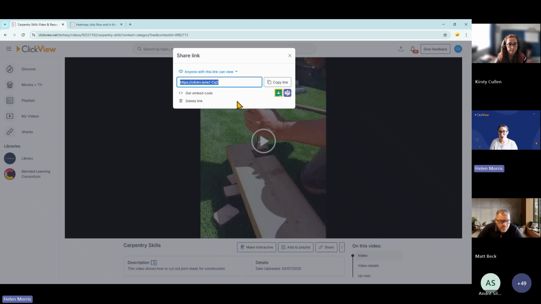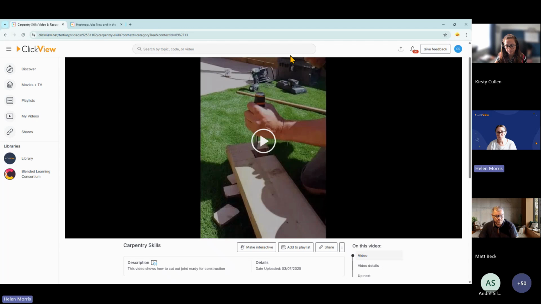So if you do need to share that with external assessors, then they can watch that video and then they can see that skill set being delivered. So really, really useful that they don't have to have that ClickView account in order to use it.